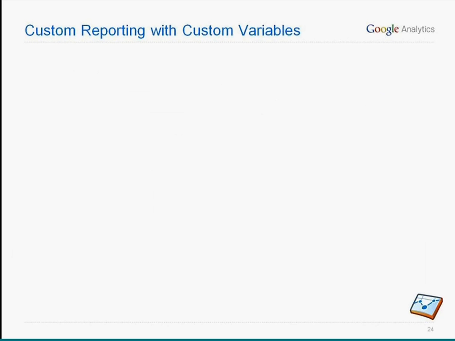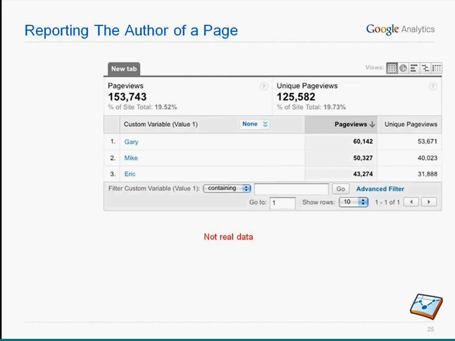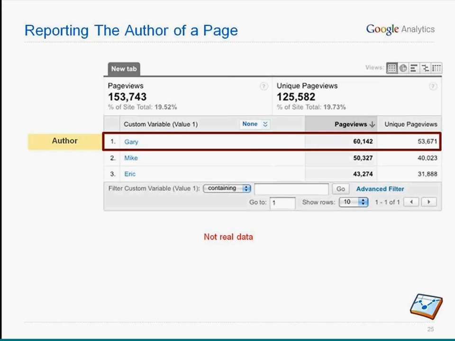So, how does this look in Google Analytics? Custom variables are integrated with our custom reporting. So here, we use the custom variable value 1, which we've defined as author in the previous example, and we look at pages and unique pages. We create this custom report, and here's the report that it would generate. And this is not real data, but it's illustrative that we can see Gary had the most page views of everybody on the site. So here's a great way of how you can integrate information from content management systems through Google Analytics, and then using custom reporting, get a new view on data that you previously didn't have available.